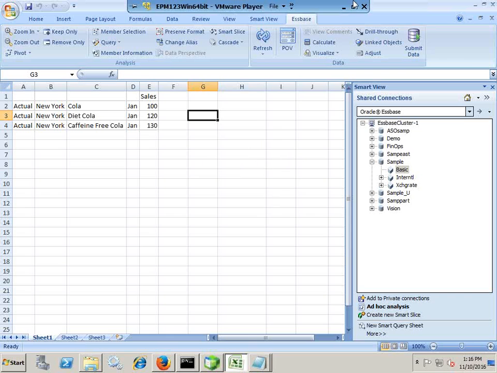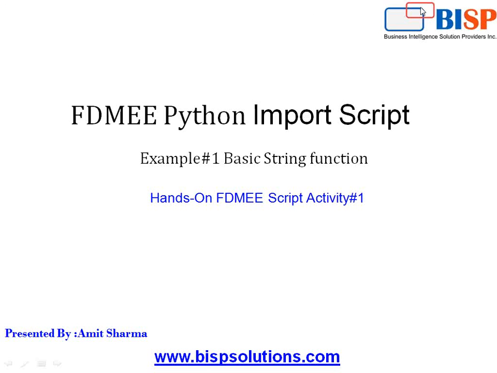This simple example, I'm going to stop over here, and your queries are welcome. In my next couple of videos, I'm going to talk about more advanced examples of writing complex script functions.